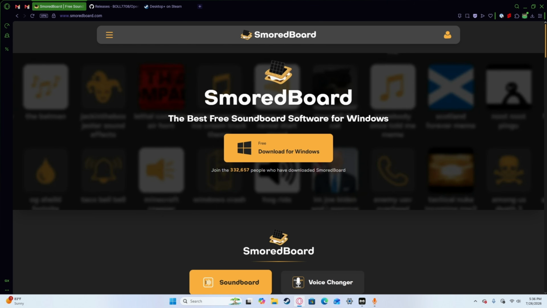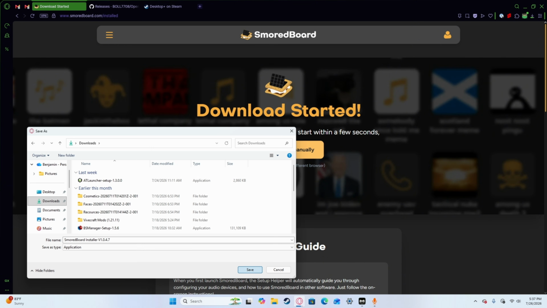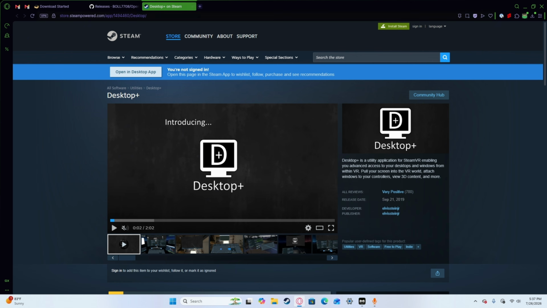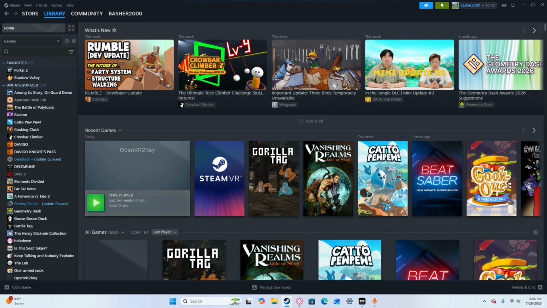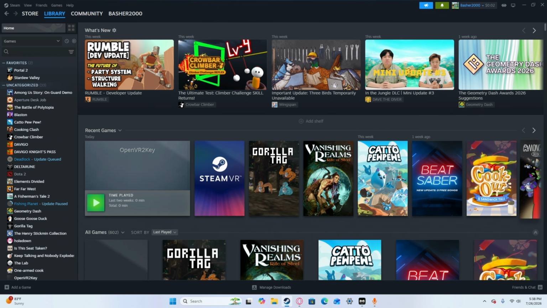First thing you want to do is install the soundboard itself. This is called SoundBoard, and you can just download it for free right here. And yeah, hit save. You're also going to want to install Desktop Plus if you want to do all of this in VR. Quick disclaimer, you need to be on PC in order to do anything in this tutorial. So make sure you have SteamVR installed and any VR game you want to do this with.